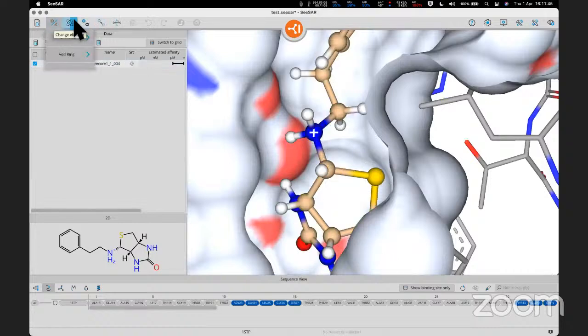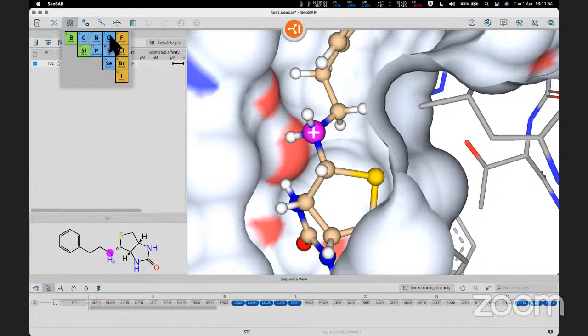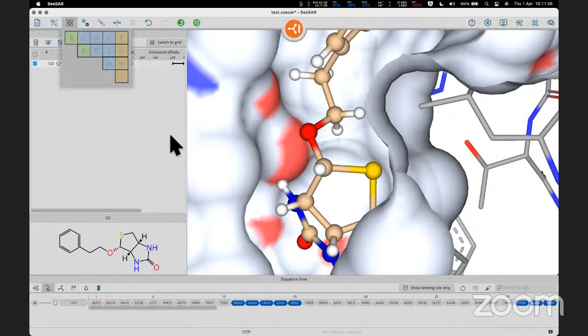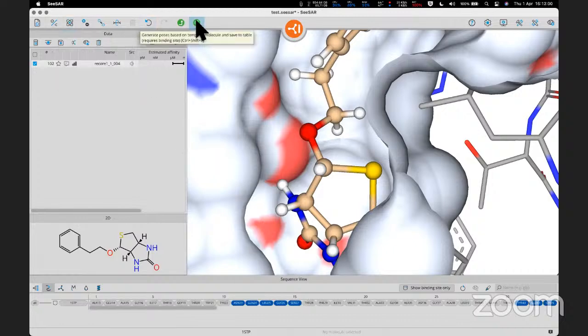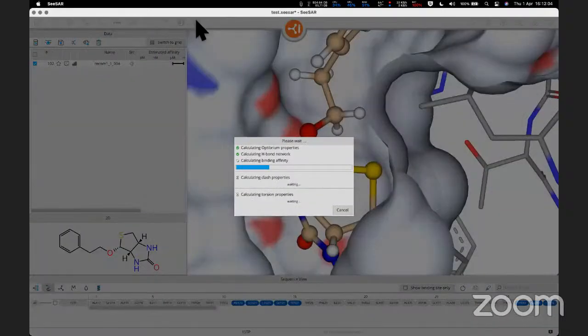I want to change the element. For that, first select the element, this one, nitrogen. It is selected. Then I'm going to change the element to oxygen. Click on oxygen, it has changed. Now, after changing, you have to make sure that you also do docking. So you do docking, and then it will get added to the table.